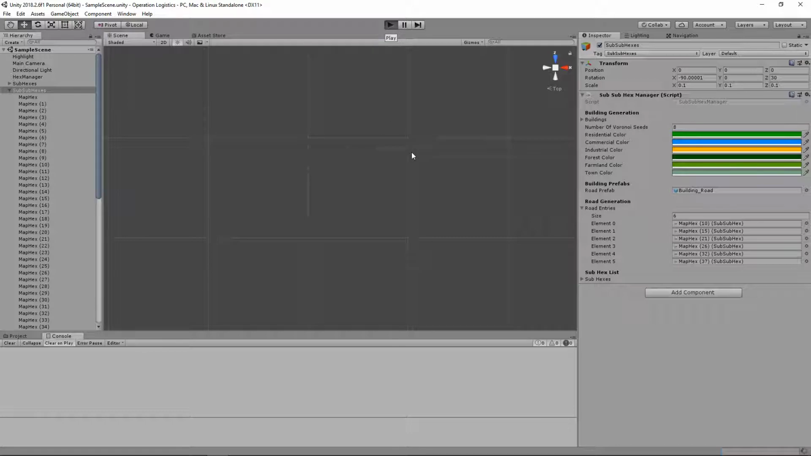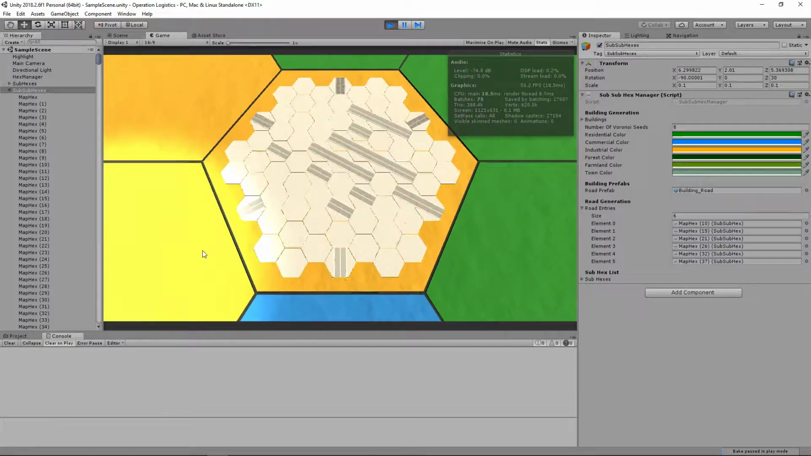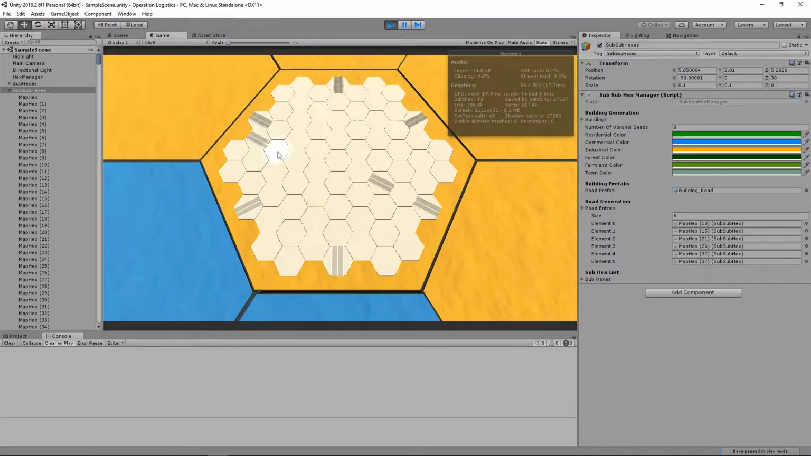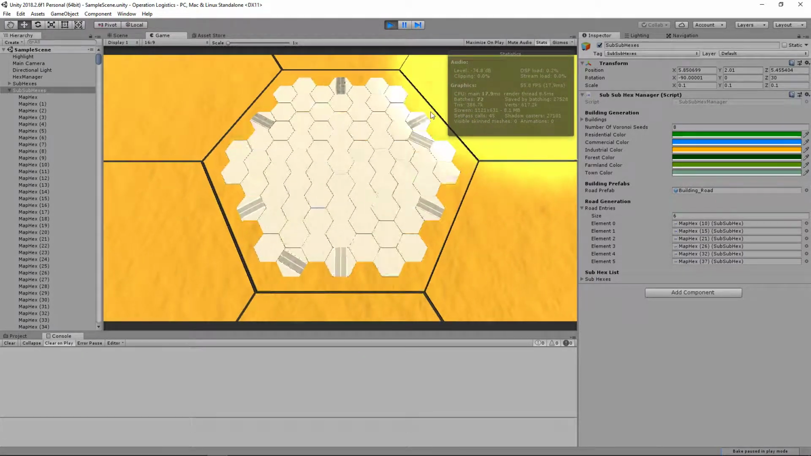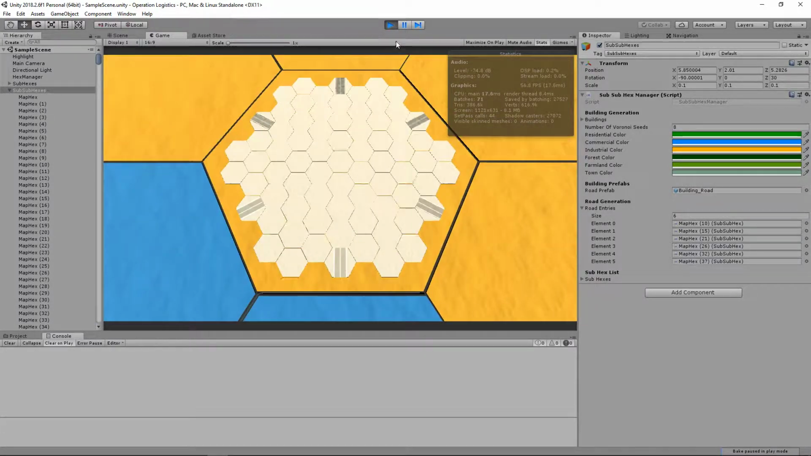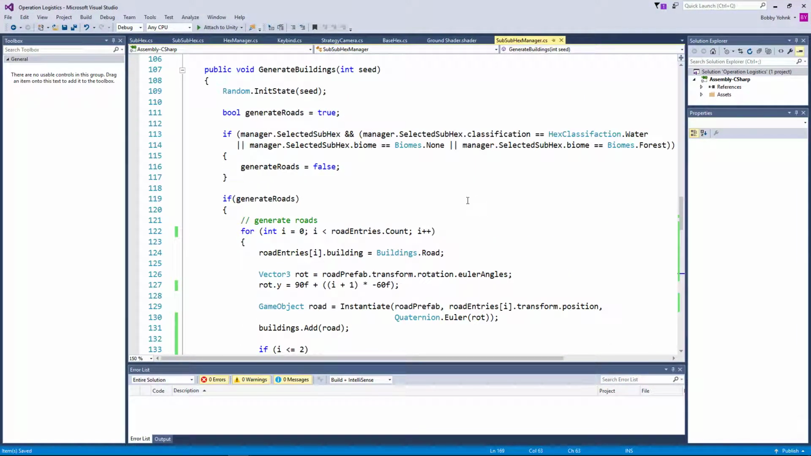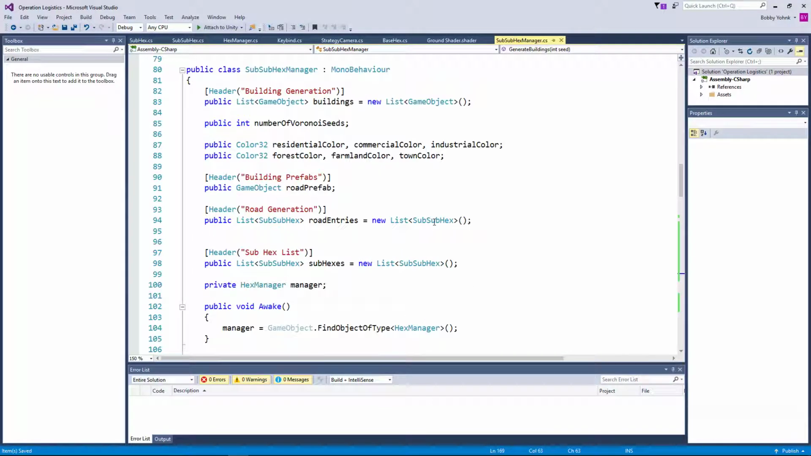That shouldn't theoretically change anything. Don't get me wrong. We should still see a decreasing number of roads. And indeed we do. For reasons that are currently unknown to me. But there's clearly a variable that is contained within the sub-subhex manager that is being modified.